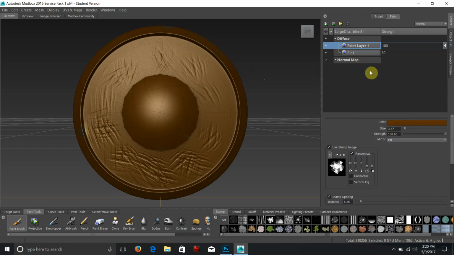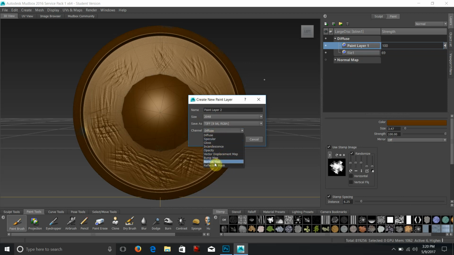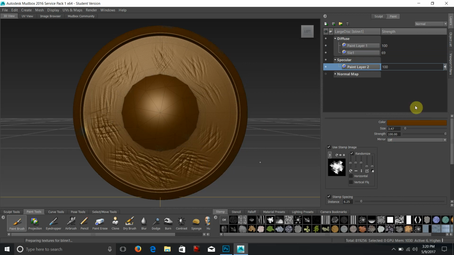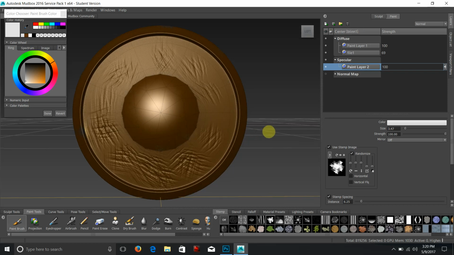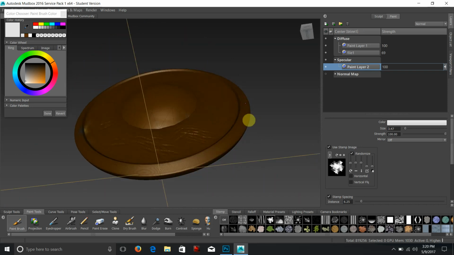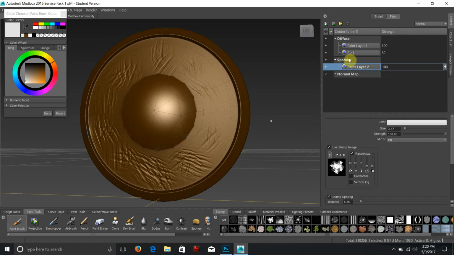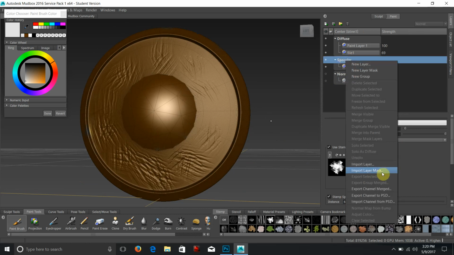And let's add another layer, and let's make this a specular map. Hit OK. So for specularity, I can start painting in areas that are shiny. So maybe I want this area in the middle to be shiny. So you can see when I rotate, just that area is super shiny now. And when I'm done with these, you can see the addition of the normal map. But if I want to save these maps, I can do export channel.